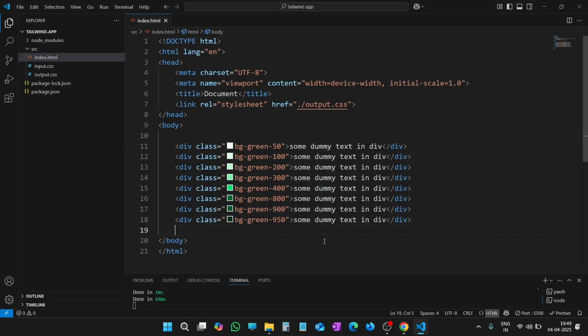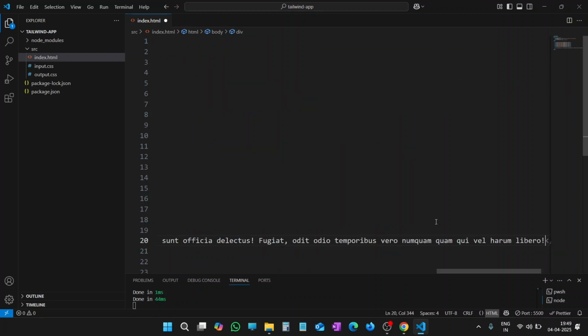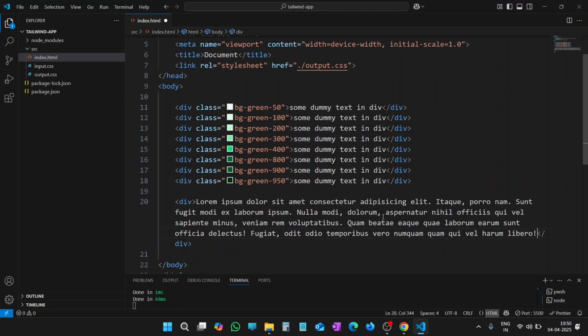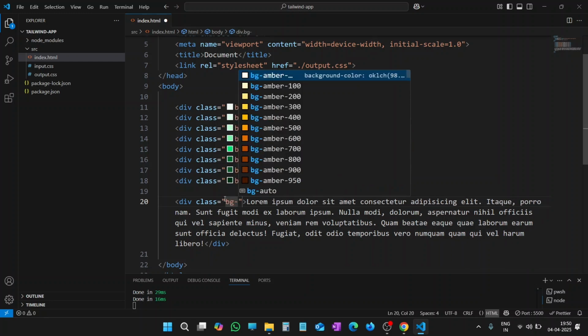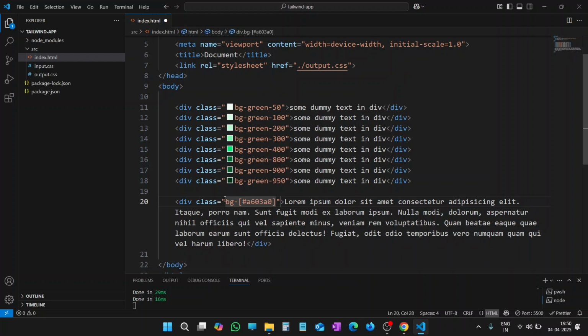Let me copy this. Let's create a div. And let me add some dummy text. Just type lorem and the text number, how many words you want to type. As example, I have written lorem 50, means 50 words dummy text has been inserted automatically by my code editor. Class. In order to write our own color value, we have to do is bg hyphen square brackets and paste the color code.